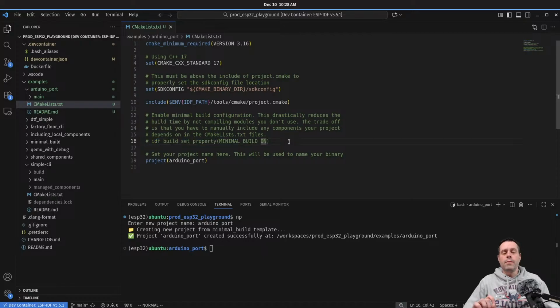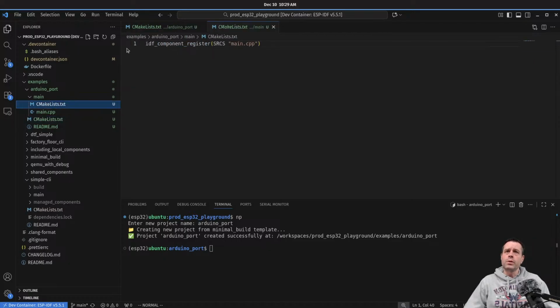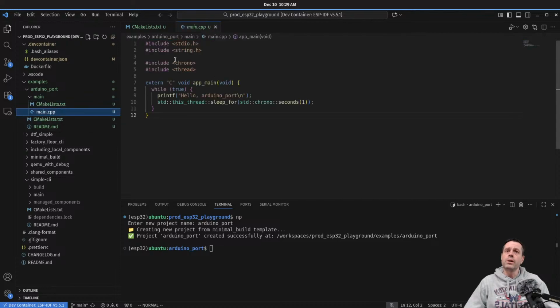All it does is save you a little bit of build time in the case of a full project. But when you're starting a port, that's not something you're worried about. You're worried about getting it working in the new environment. So we're going to make that change. And then in the main folder here, we've got another CMake list, which just says, hey, I'm going to build this main.cpp file, which is right here. And I've got this hello Arduino port.